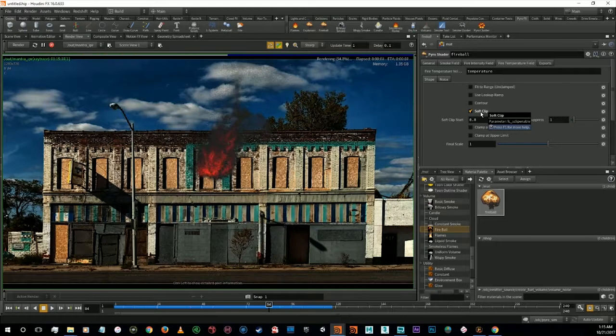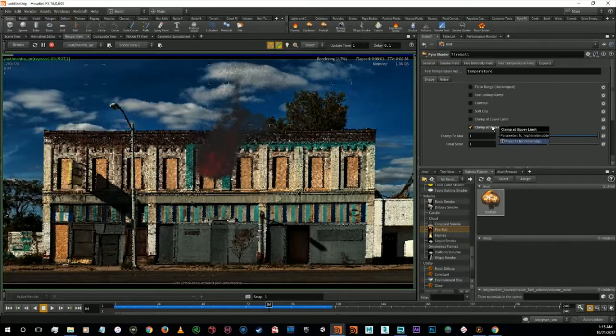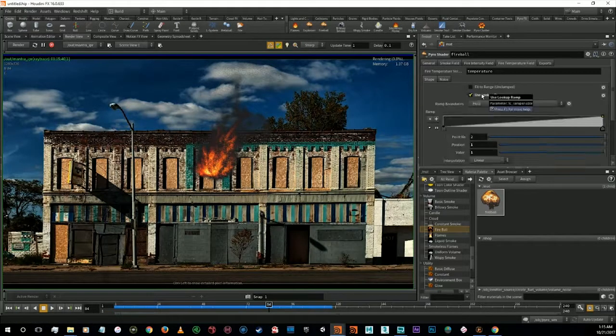Put it over to Gaussian. Keep it up. That's a new one.